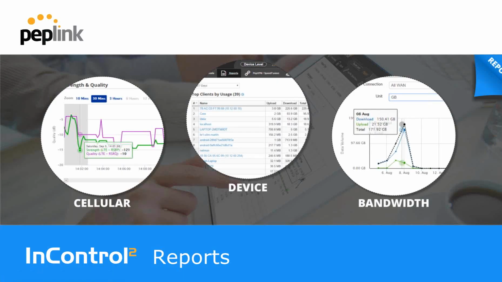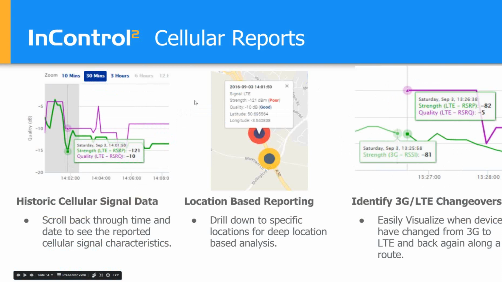Moving on to some of the important information, now that you have InControl set up, you've got your devices up and running, and you've got things humming along, you're going to want to see what kind of information you can parse out from the equipment.